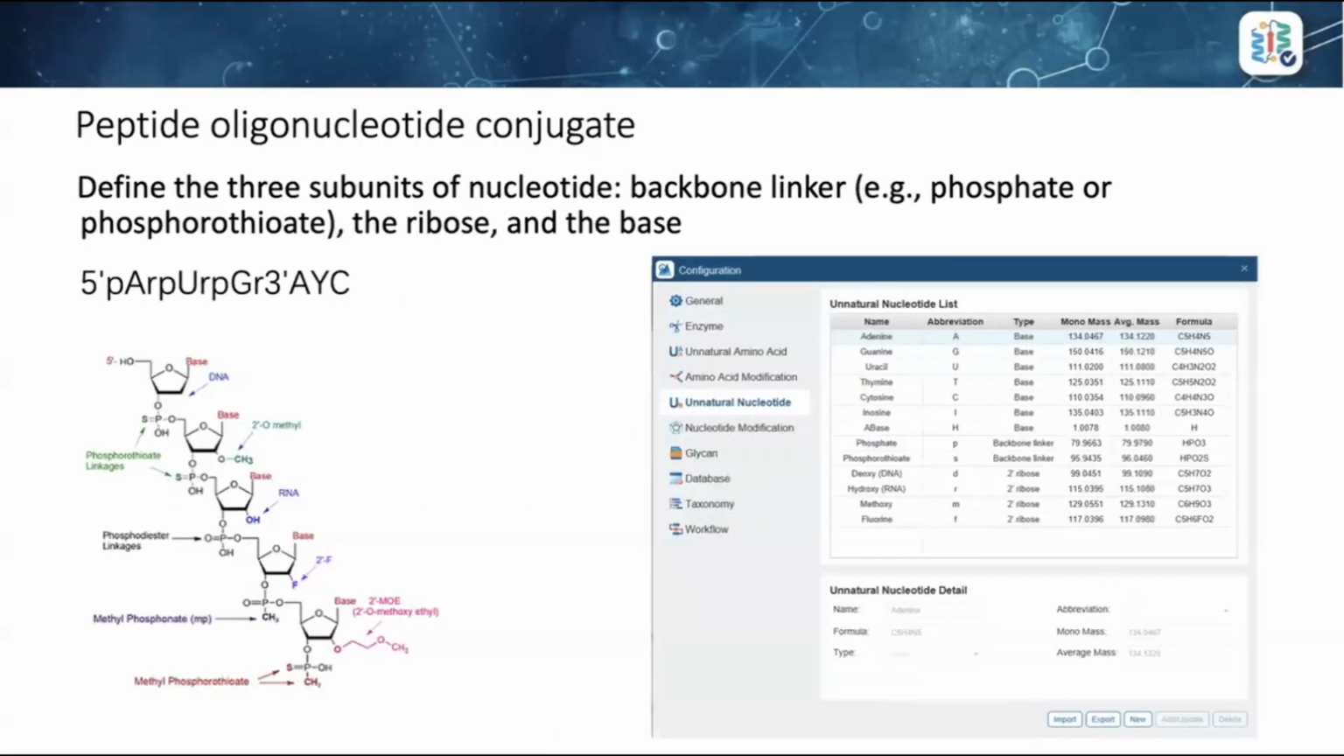The last example is for the peptide oligonucleotide conjugates. For the POC, we define this as three subunits of a nucleotide: one is the backbone linker, and the ribose and the base. So we use a triplet method to present this sequence.